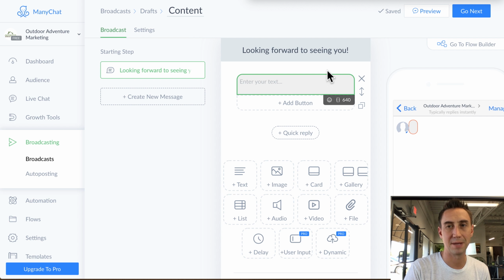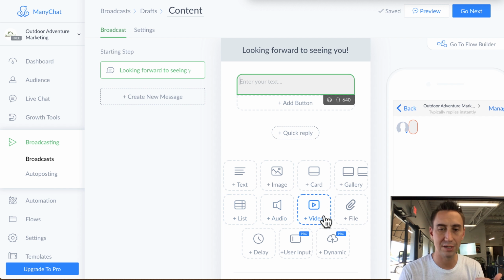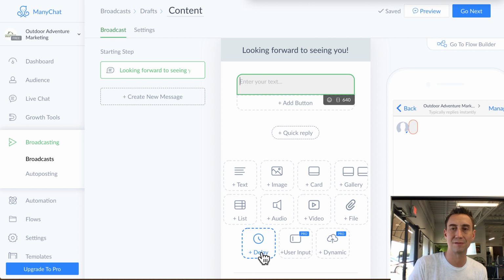You can enter your text here for a message. Then you add buttons. You have text here, image, cards are basically like graphics. You have a list you can add. You can add audio, video, files, user input. You can make it dynamic. You can add a delay so it sequences out over time.